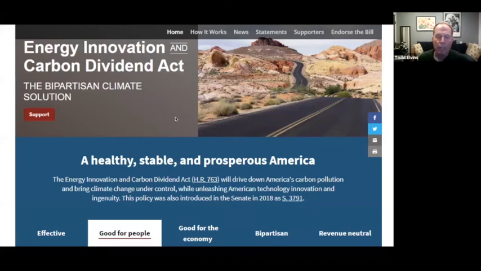Everyone who's working on Grasstops can educate themselves about the bill on this website. In the upper right-hand corner, you can see how to navigate. You can see that there's 5 other pages, which are how it works, news, statements, supporters, and endorse the bill. After you've engaged a community leader, it's a good idea to sit down and review this website together.